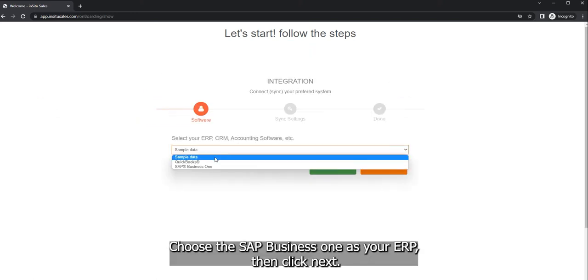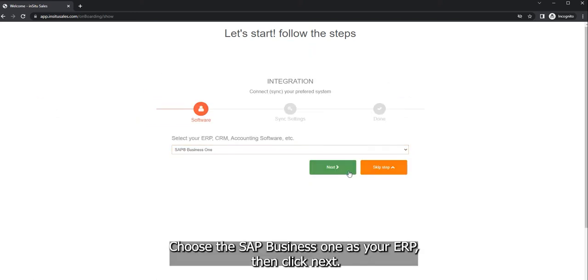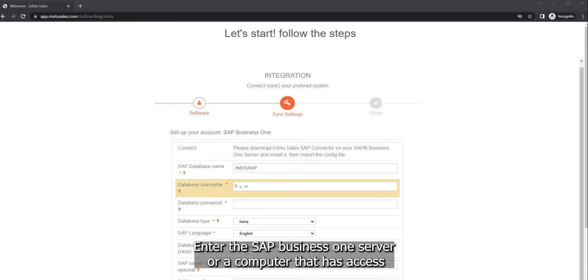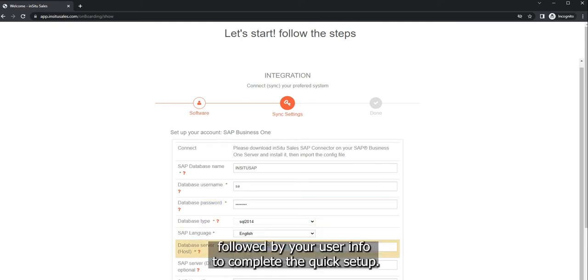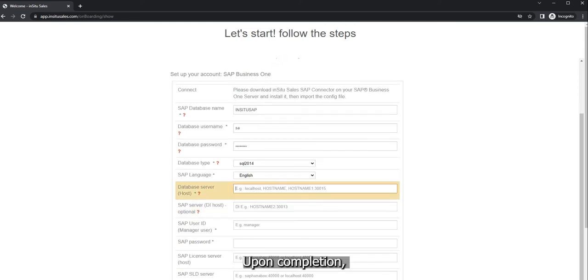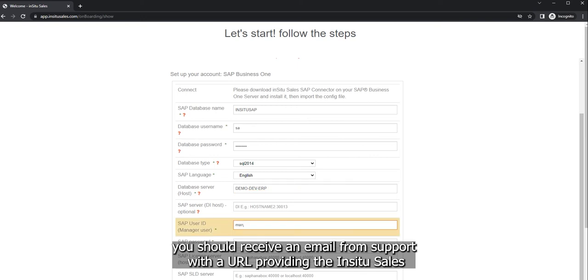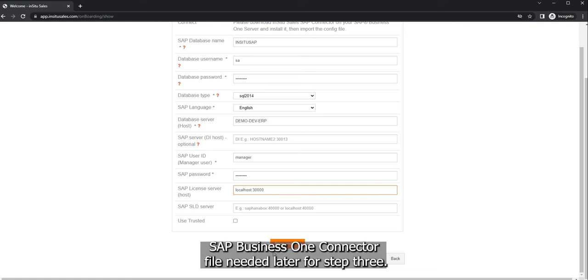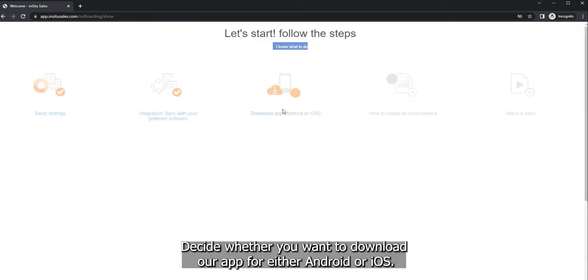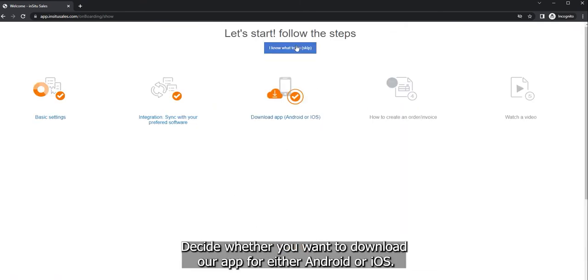Choose SAP Business One as your ERP, then click Next. Enter the SAP Business One server, or a computer that has access to the same network of the server where SAP Business One is running, followed by your user info to complete the quick setup. Upon completion, you should receive an email from support with a URL providing the inSitu Sales SAP Business One connector file needed later. For Step 3, decide whether you want to download our app for either Android or iOS.